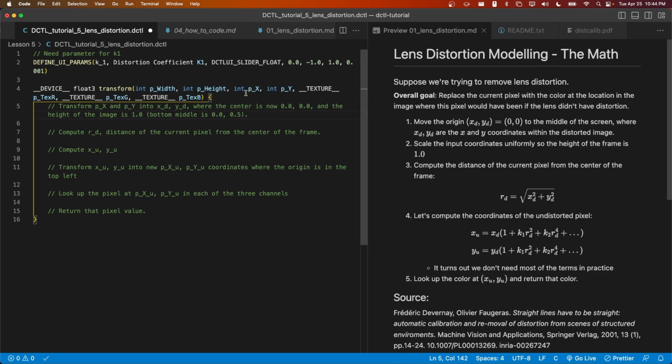The first step will be to transform px and py into our new coordinate system. I think the easiest way to do this would be to scale px and py to be in the 0 to 1 range. After that, we can offset these two values so that the center of the frame is at 0, 0.